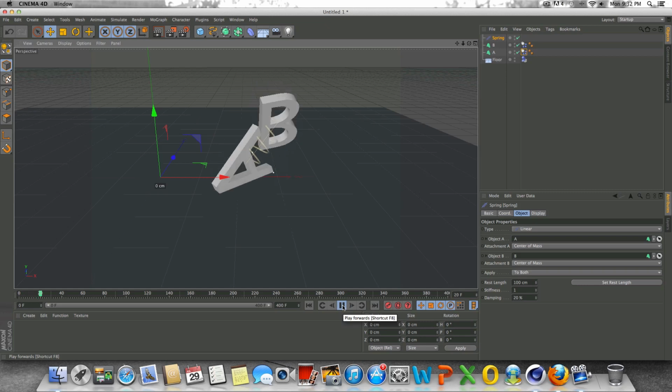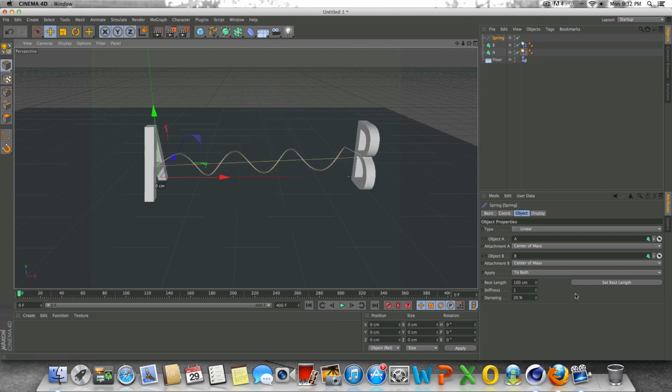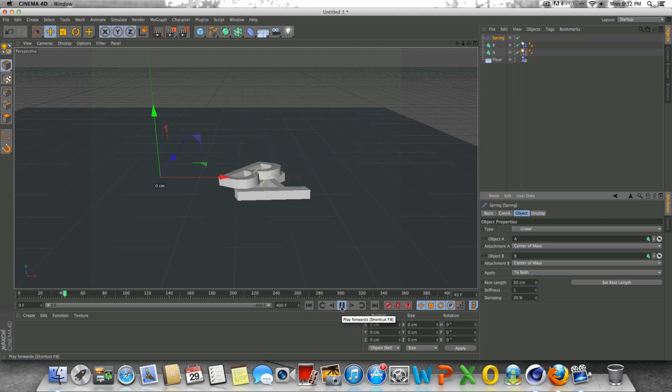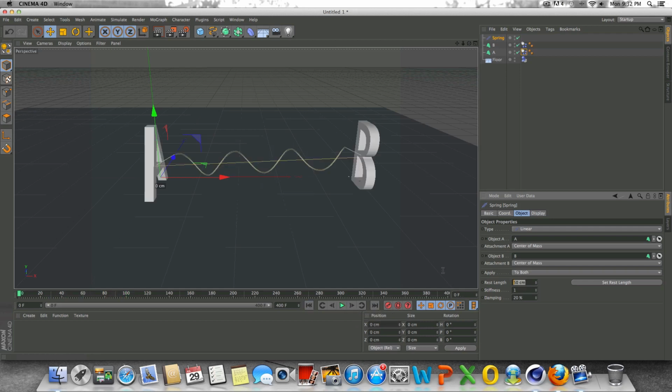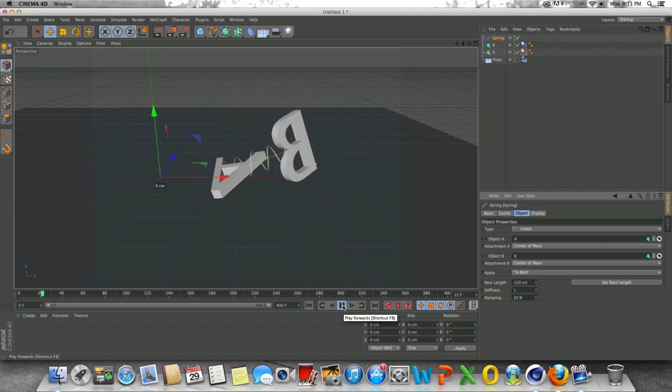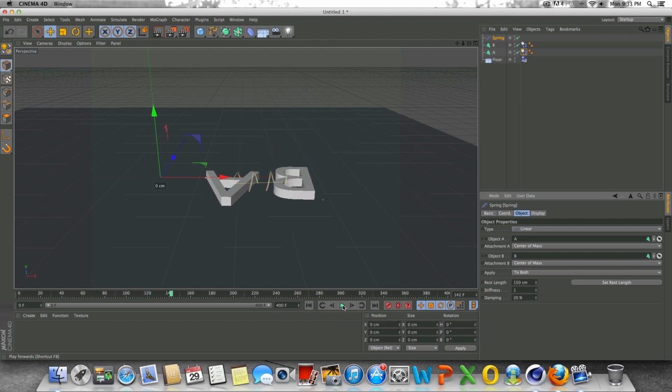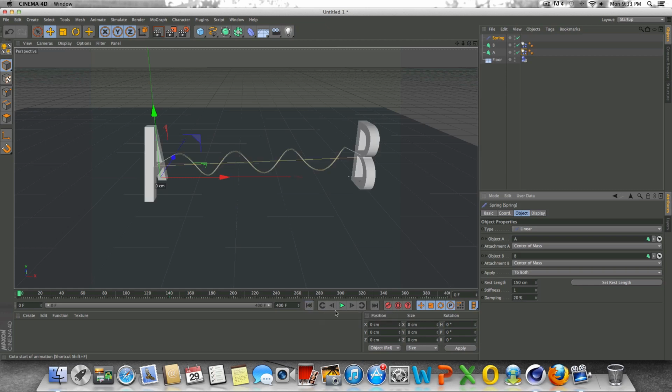So if we press play, you'll see that something happens, which is kind of interesting. Of course, this isn't all you can do. You just have to play around with the settings. Like if I change the rest length to 50 centimeters instead of 100, you can see they squeeze together tighter. If I do 150 and increase the rest length, you can see there's a farther distance between the two whenever it comes to rest. So that's pretty self-explanatory.